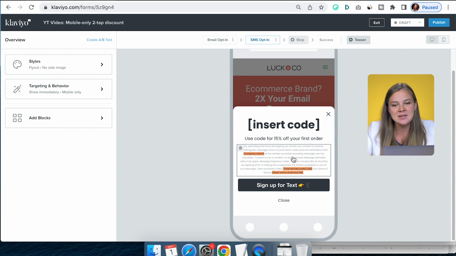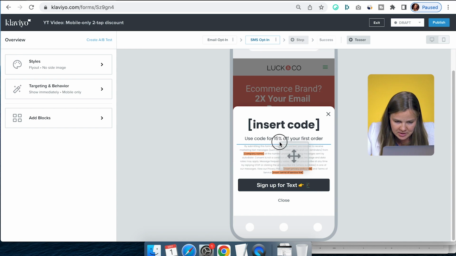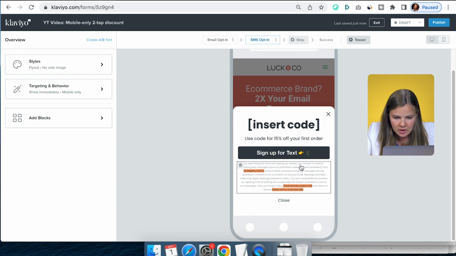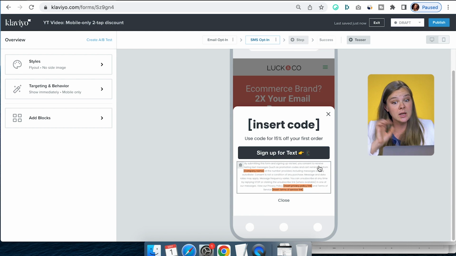And so here for the SMS step, you will see that there's no field to type in your phone number. Actually, I'm going to do the same exact thing I did in the last form. I'm going to move that button higher up so that that legal block of text is way under. And so sign up for text. Here's what happens.